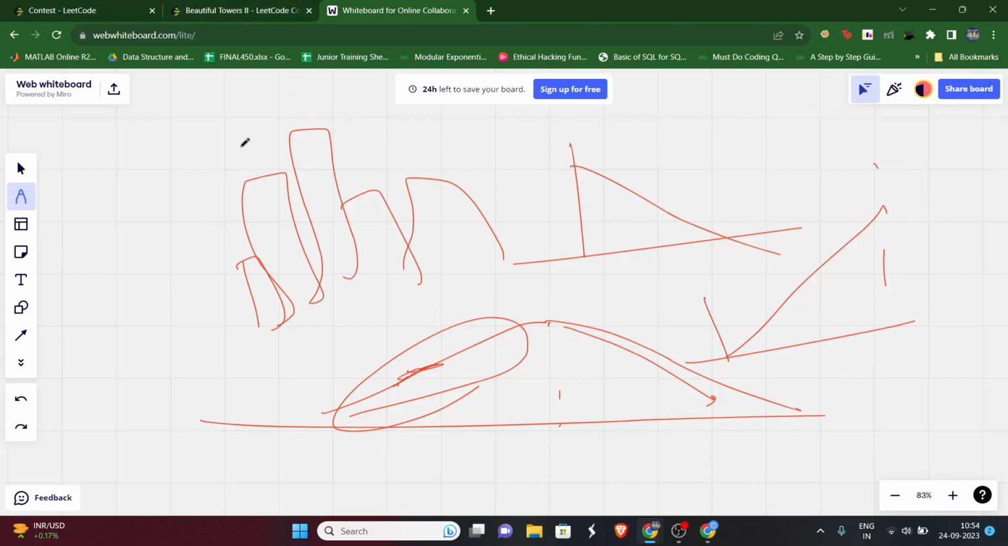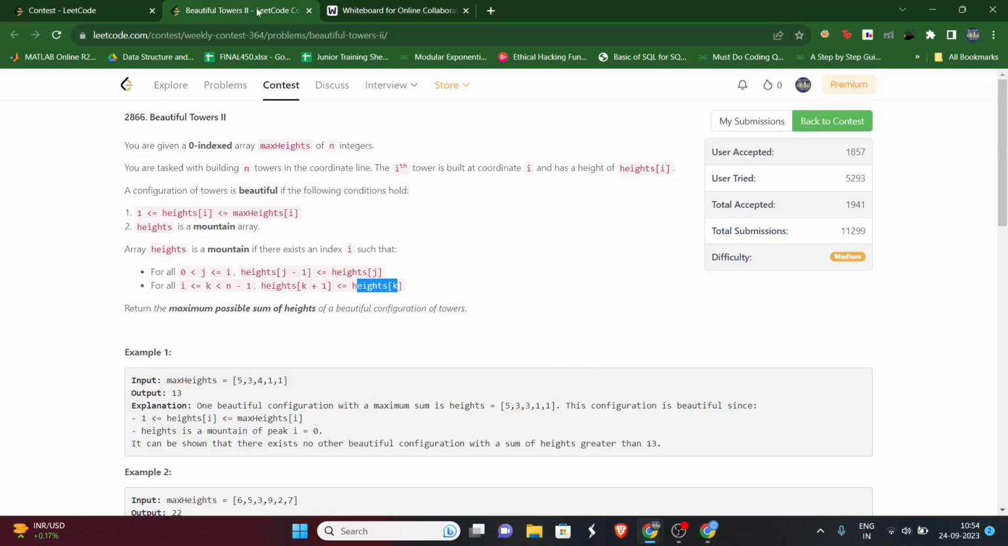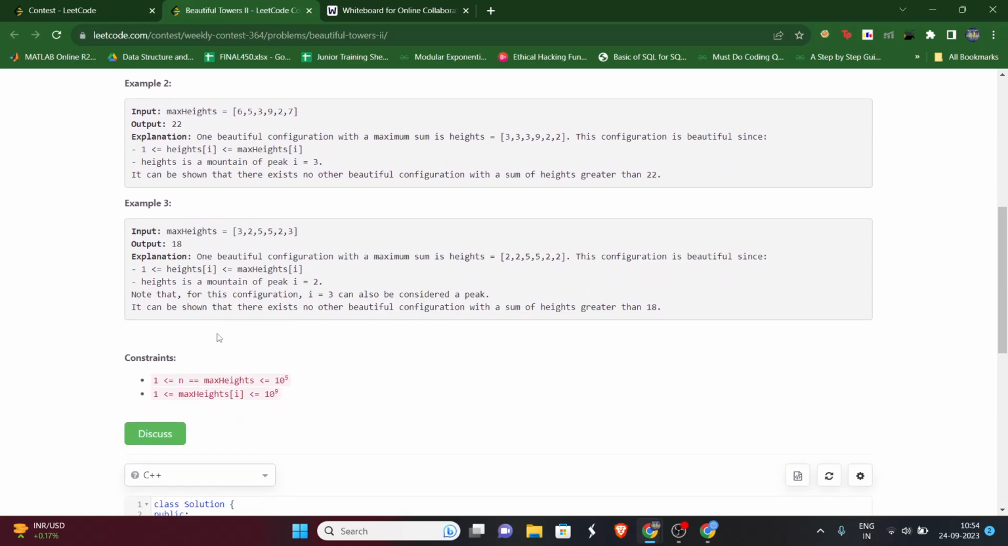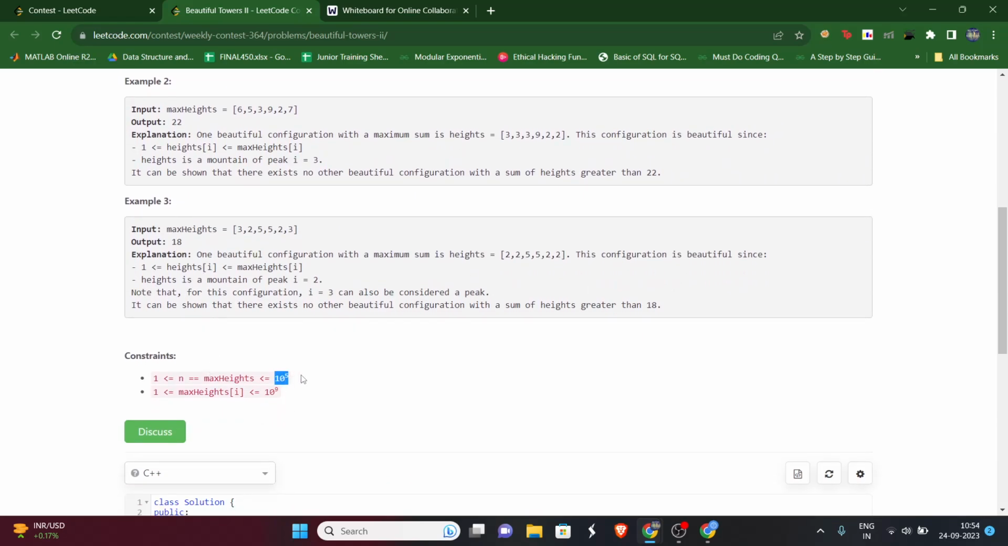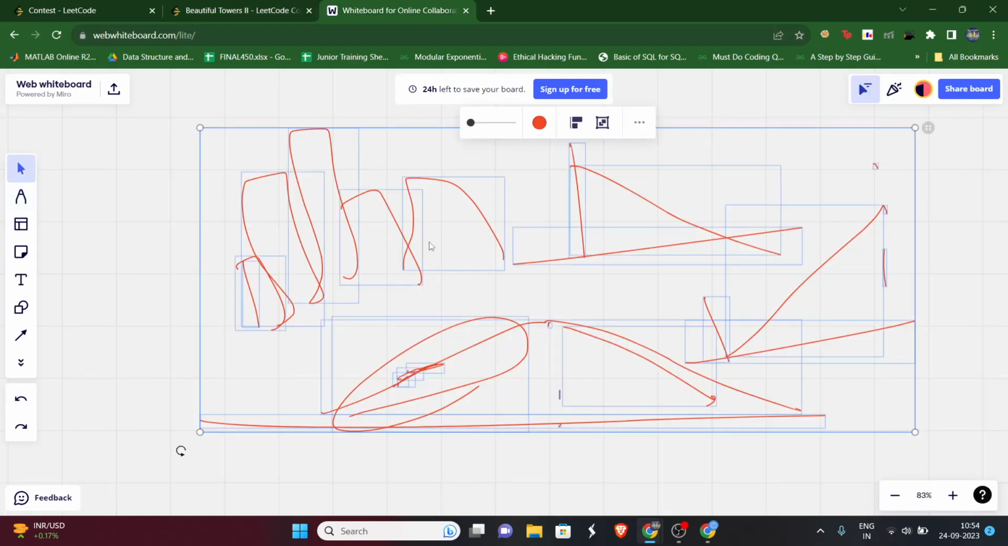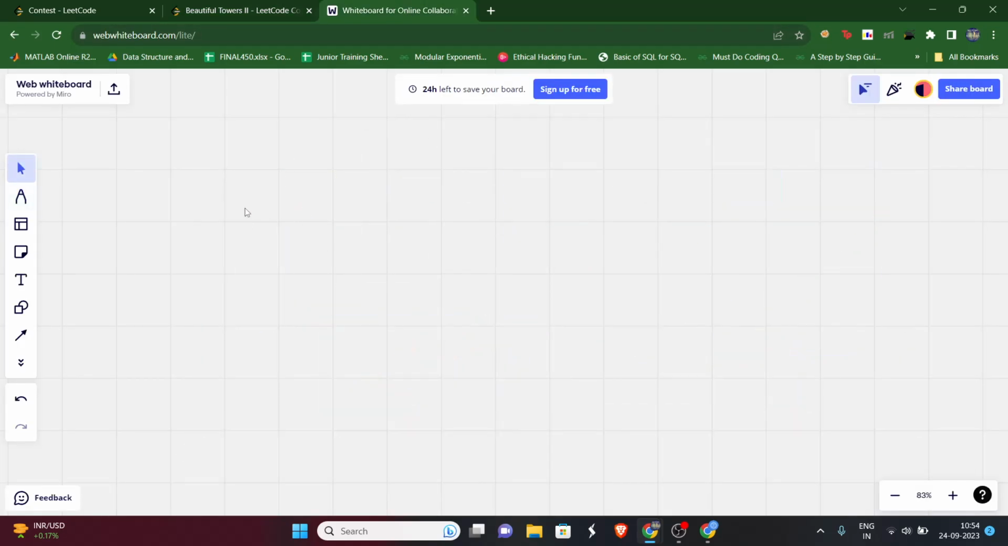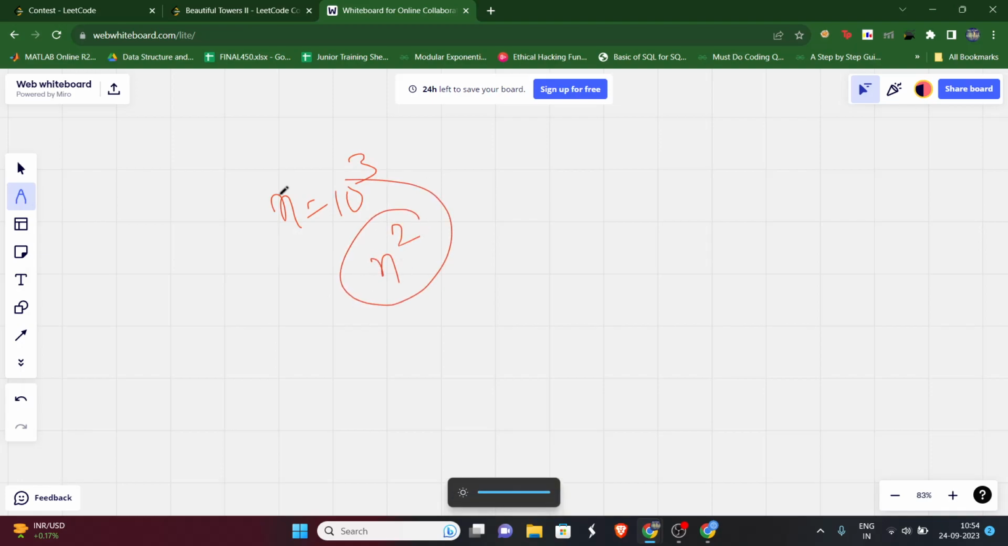Now if we move to the second question, the question is exactly the same, but the only difference is in the constraint. There we have n up to 10 to the power 3. Okay, so let's discuss a bit there. If n is equal to 10 to the power 3, then what can we do? Then we can easily run a loop for 10 to the power 3.